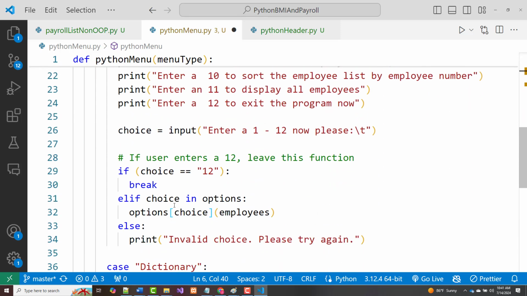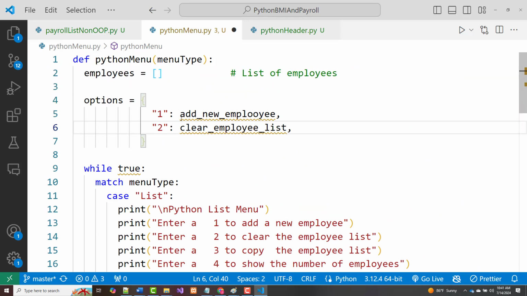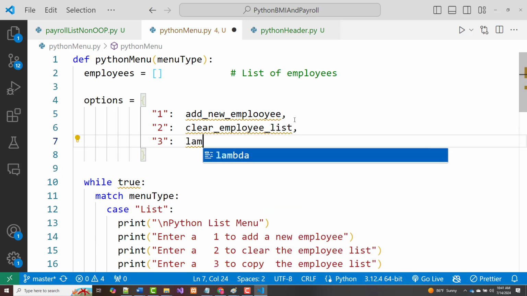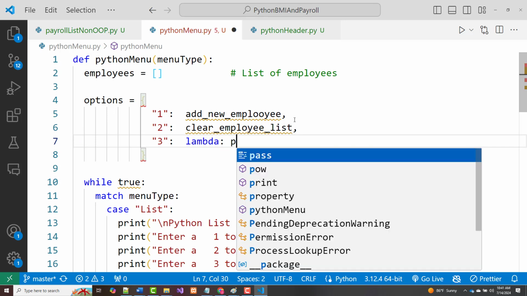And notice what's gone are those errors. If I put in a 3, I'm going to call print a copy of the employee list. And I'm going to use something else in here that's new, and that's what's called the lambda. We're going to go over it in just a bit.